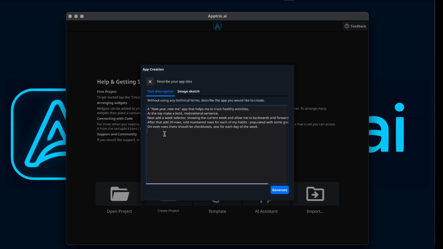And so I've just pasted in a prompt that will get us started. The text's a little bit small, but let me read it. We're looking for a New Year, New Me app that helps us to track healthy activities. At the top, add a bold motivational sentence. And after that, a week selector, showing the current week and allowing me to go backwards and forwards with buttons. After that, it should add 20 rows, where the odd-numbered rows are for each of the habits, populated with some great ideas, and on the even rows, there should be checkboxes, one for each day of the week. From here, we just tap the Generate button and it gets to work.